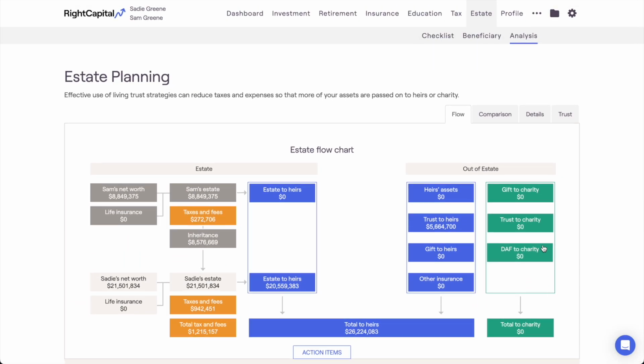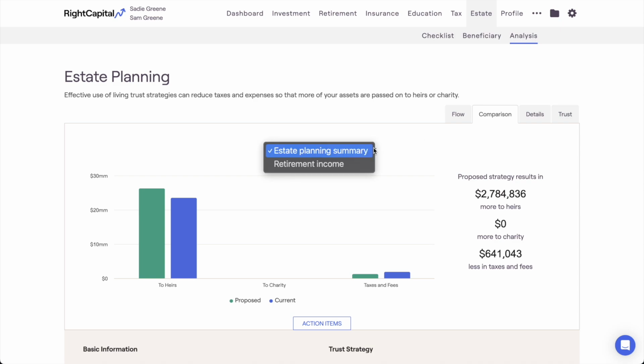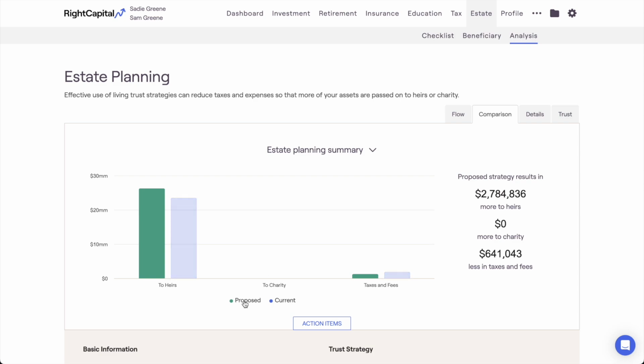Speaking of comparing trusts, the Comparison tab provides you with intuitive visuals clearly illustrating the benefits of your proposed trust strategy. There are two charts available here, the Estate Planning Summary chart and the Retirement Income chart. The Estate Planning Summary compares key metrics between the proposed strategy with your included trusts factored in and the current strategy with the trusts excluded.